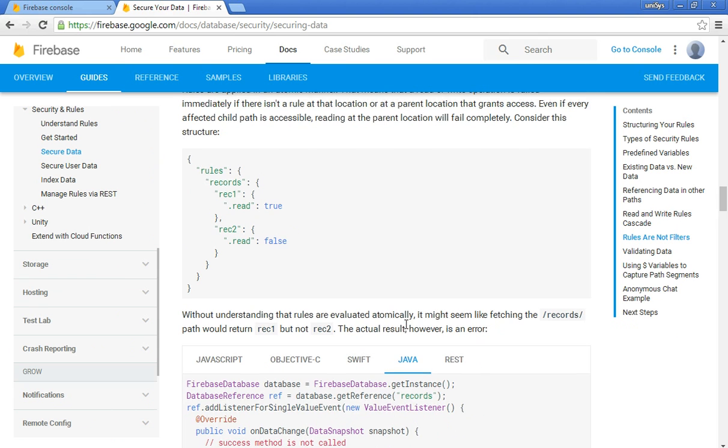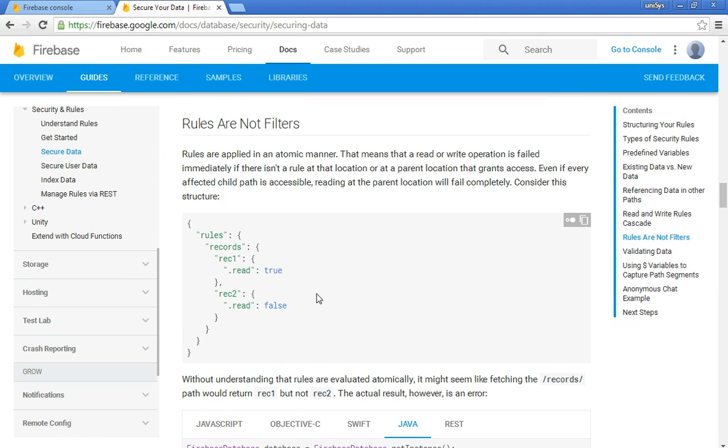So rules are not filters. I define the record read true at record 1, and read is false at record 2. Anyway, I read the records, so that I get only record 1. It will not allow you to do that. It is not giving record 2 because read is false.